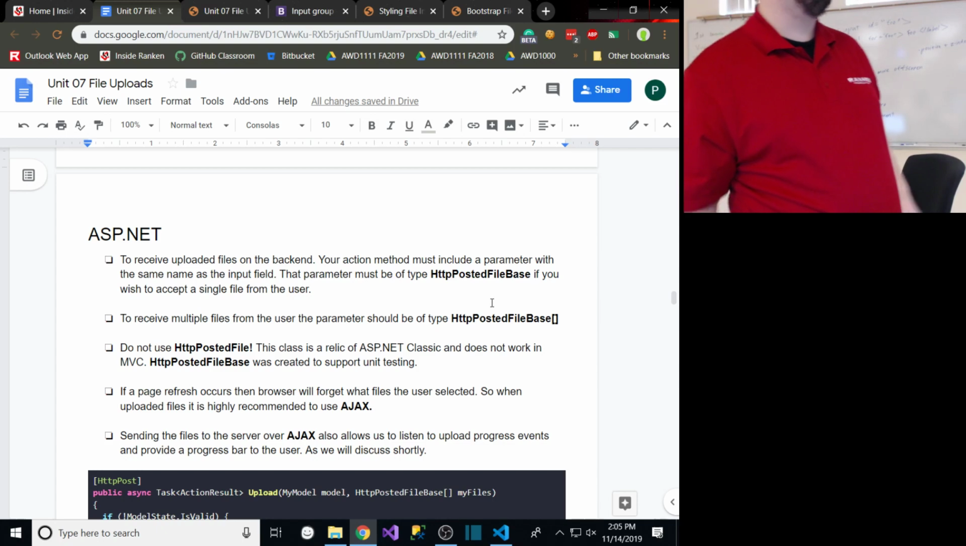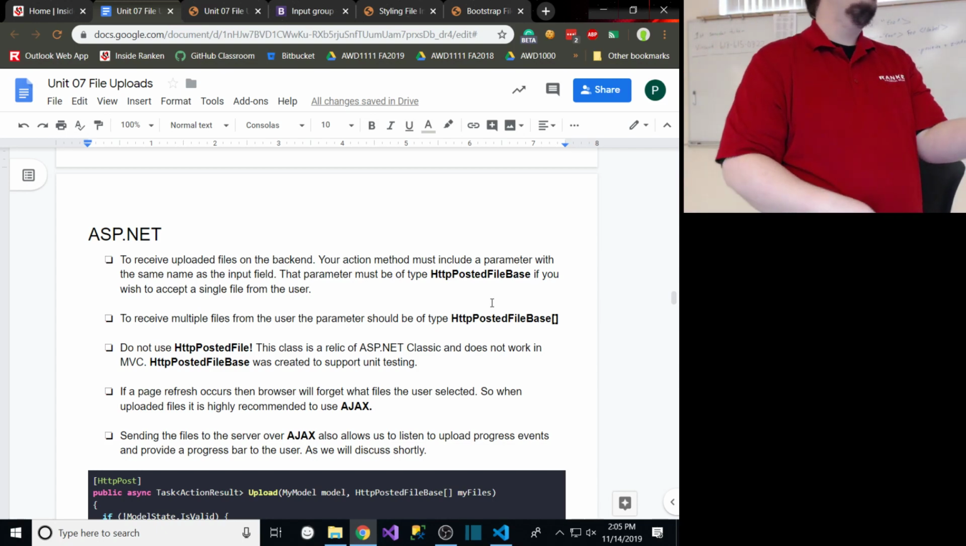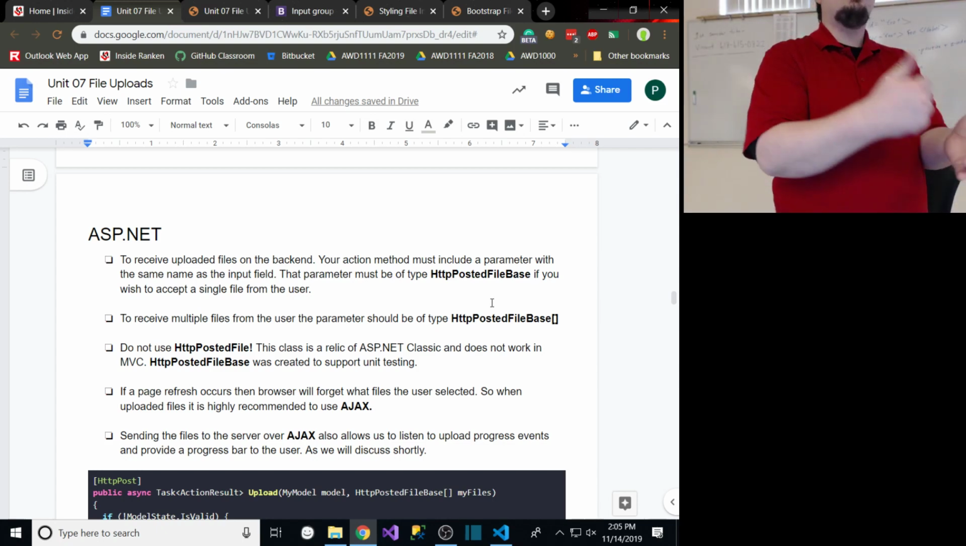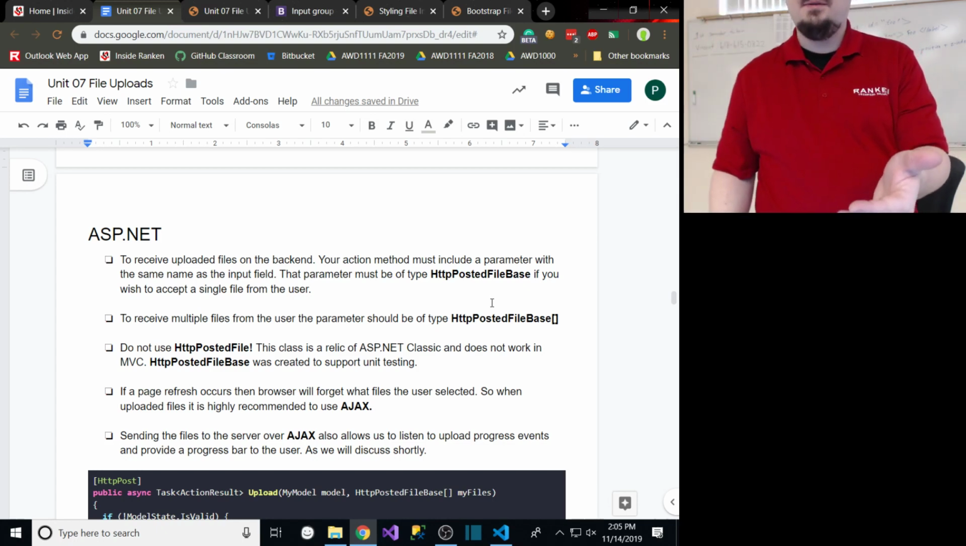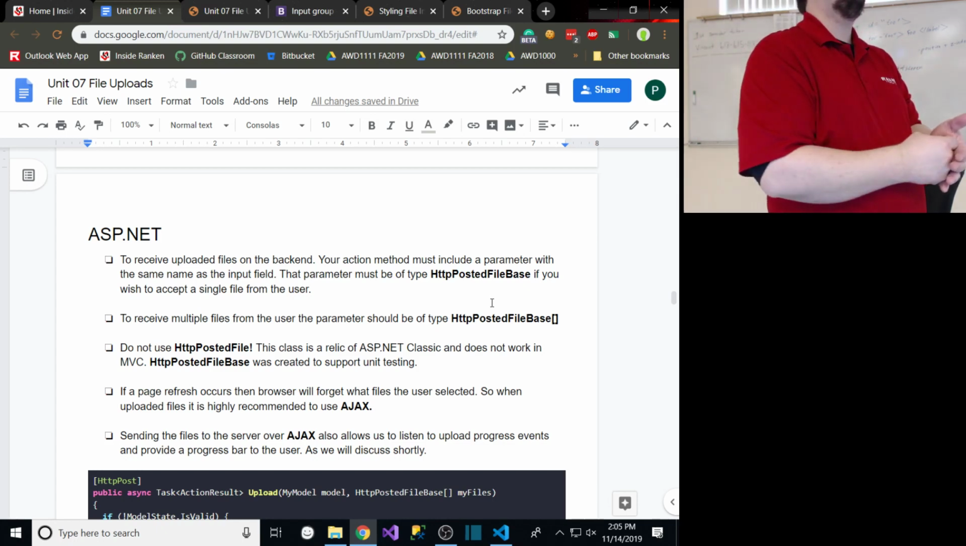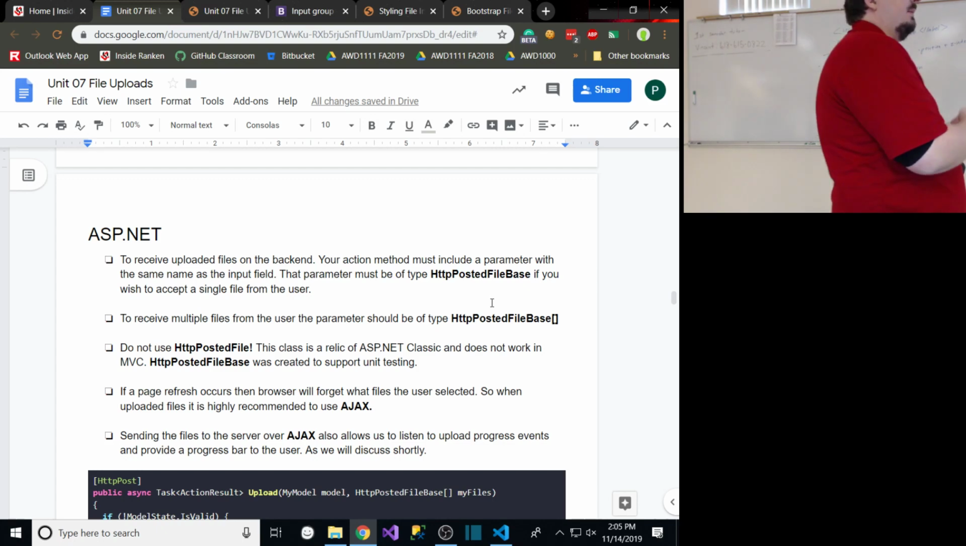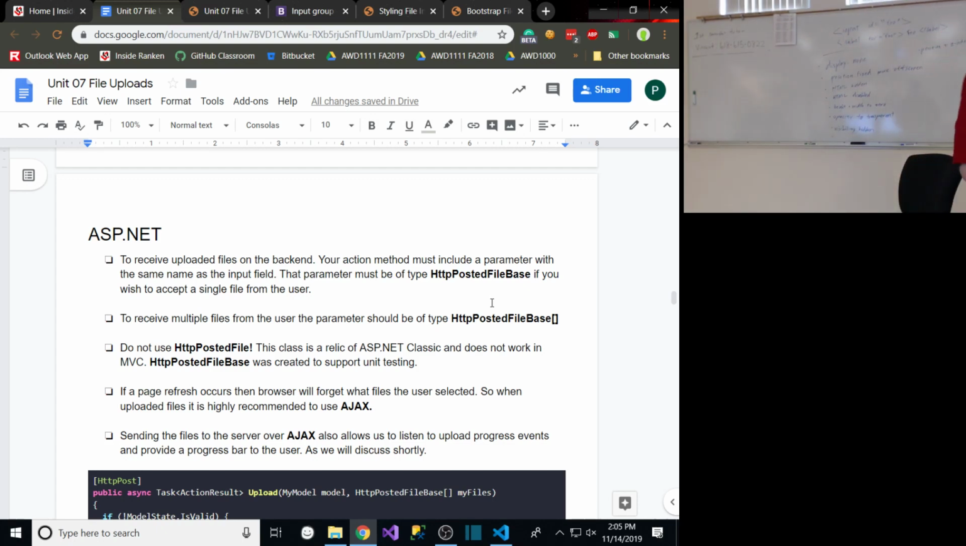We also need to have a parameter on the back end that's of type HttpPostedFileBase. There is in C# a class named HttpPostedFile. That one will not work. If you use PostedFile instead of PostedFileBase, you won't actually get any files. And the reason is HttpPostedFile dates back to ASP.NET Classic, if you remember what he was talking about when he was here. It's actually from that.